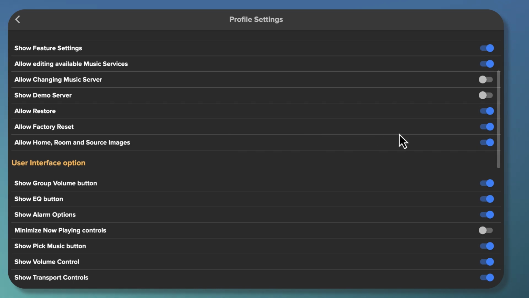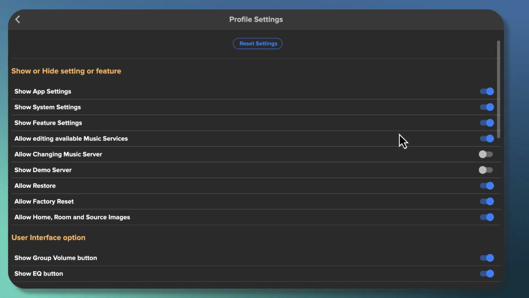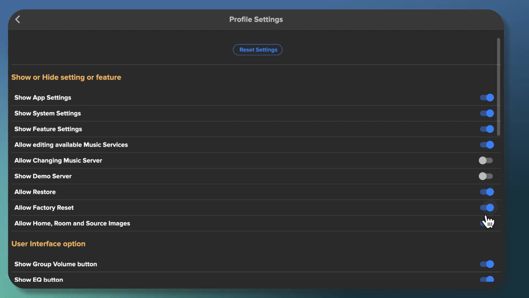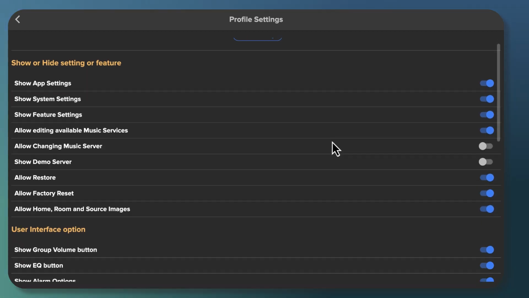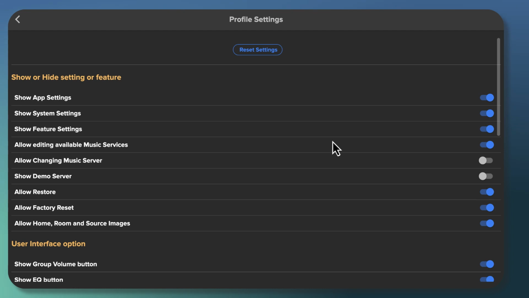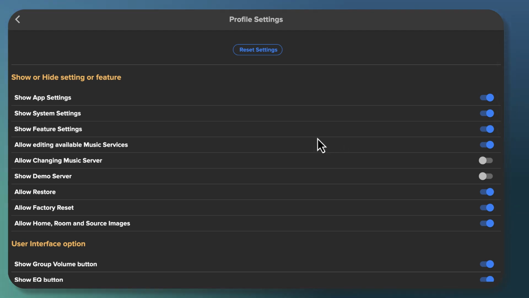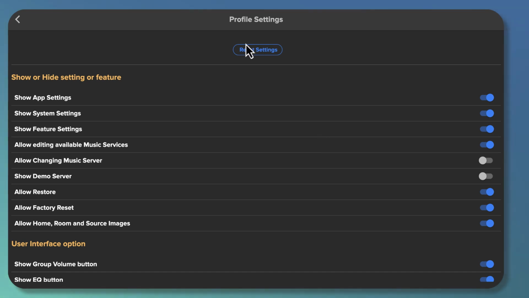But again, these are just switches, and if you want to change the admin profile, you can go ahead and change whatever you like. And if you then decide you made some changes and you say, you know what, I really ruined this, I don't know what I'm doing, or I want to go back to where I was, you can just select reset settings, and it will reset the settings for this particular profile.